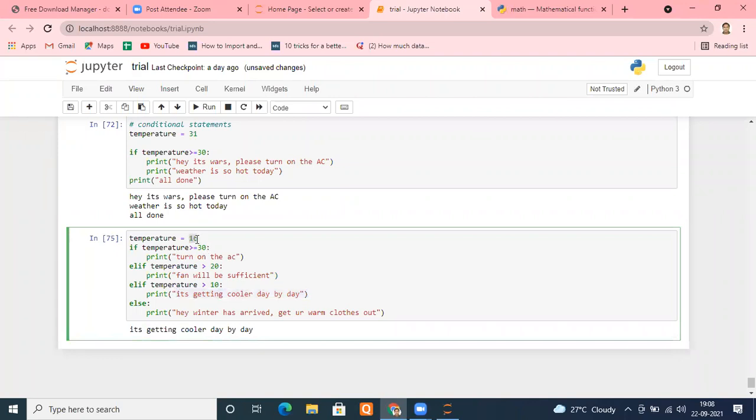Lastly, suppose I put the temperature to be less than 10, a condition which is not available here. Let me put 6 here. So all these three test conditions will fail. So what will we get? This one only. I'm running this. Please check it and understand this code very, very well. Please, everyone.